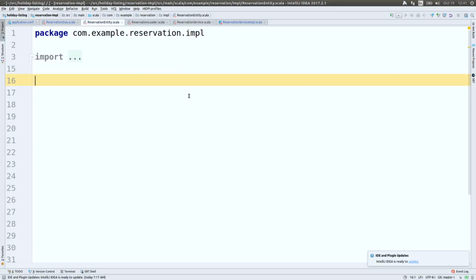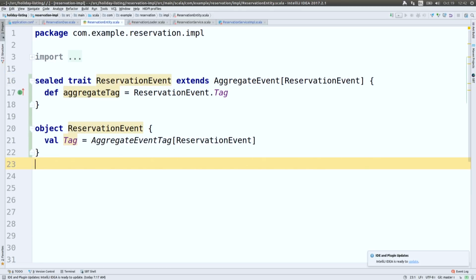So there's lots of different entities, all with the same kind of structure, but actually representing different things. And the first thing I'm going to do here is define the events. So we have this sealed trait. If you're a Java developer, that's just an interface called a reservation event. It has this tag on it. We'll learn about what that is for later.